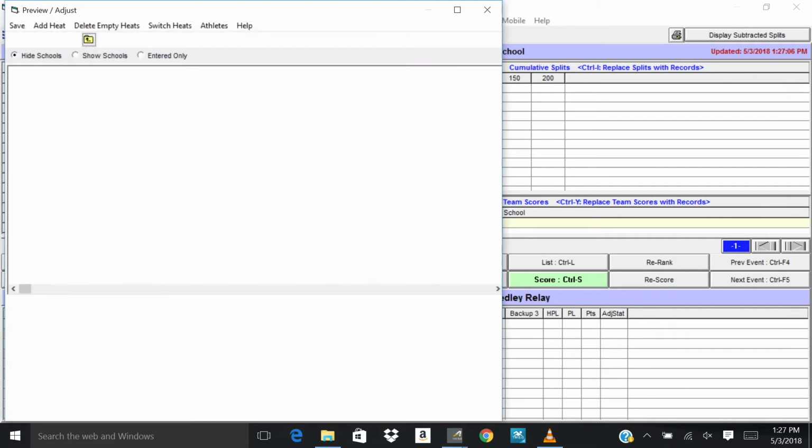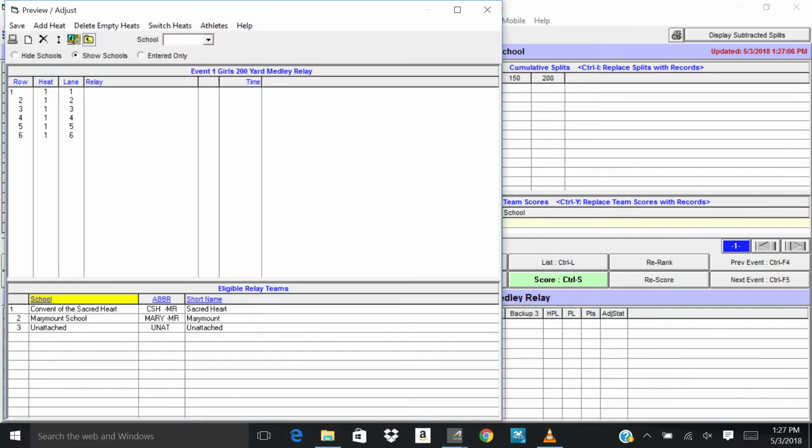So seeding a relay is also the same thing. You go to the relay, you click Adjust, you enter your teams, you just click on them and it automatically will put A, B, A, B. Drag them around for whatever lane order configuration you're hoping for.